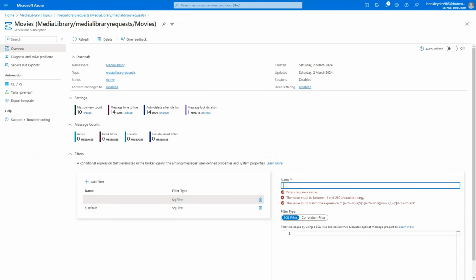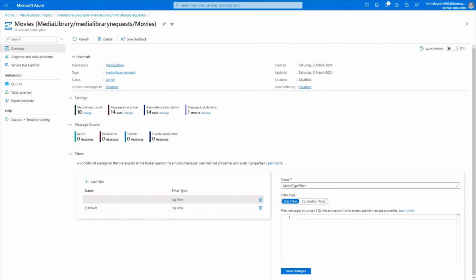For the movie subscription, I'm going to use a SQL filter. Here you can use an expression to filter messages to the subscription. I will use media type equals movies, but you could use other media types or include different key pair values. Don't forget to click Save Changes.